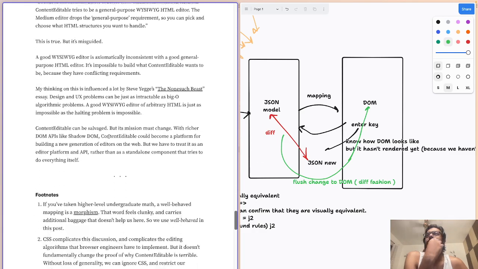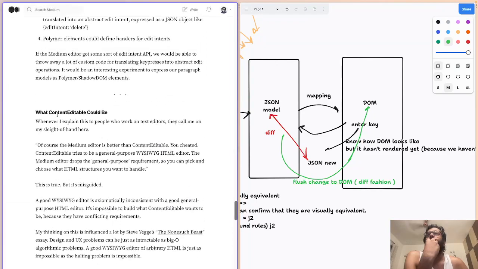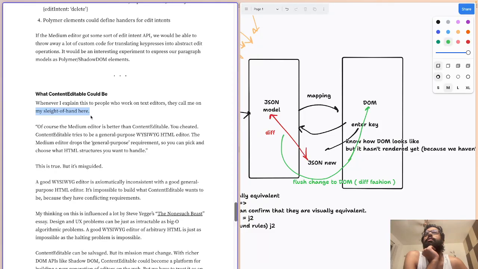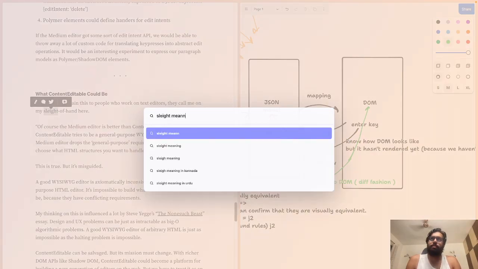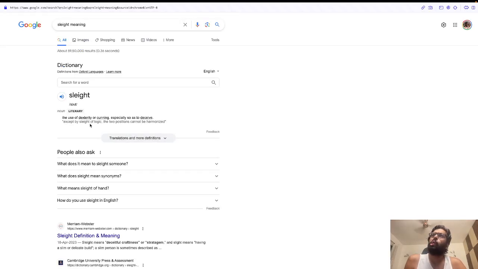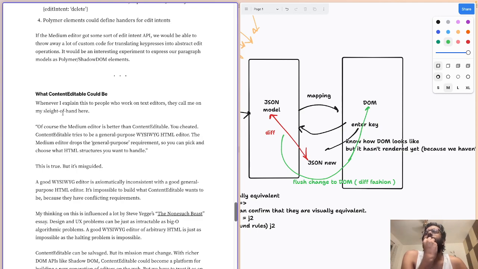What content editable could be? Whenever I explain this to people who work on text editors, they call me on my sleight of hand, my cunningness. Of course, Medium editor is better than content editable. You cheated: content editable tries to be a general purpose HTML editor, and Medium editor drops the general purpose requirement, so we can pick and choose what HTML structure we want to handle.